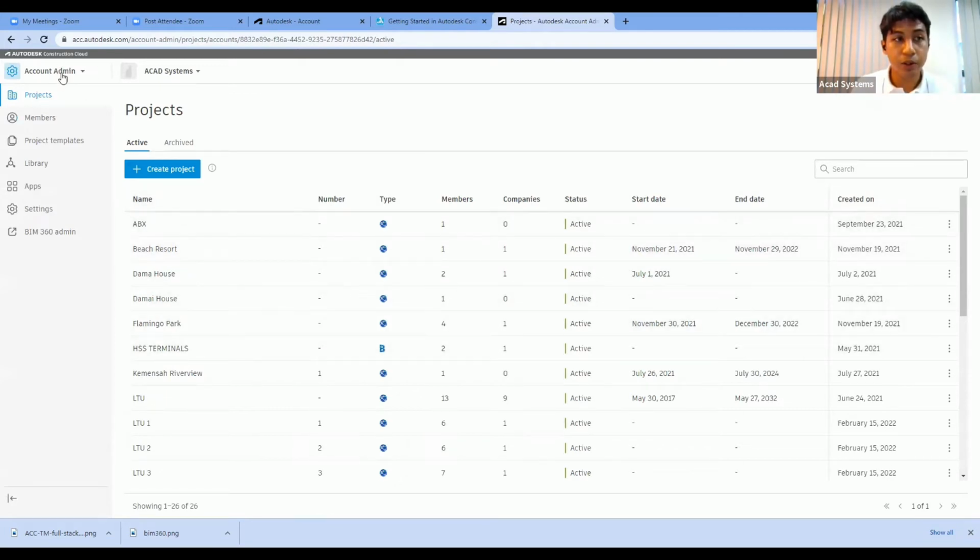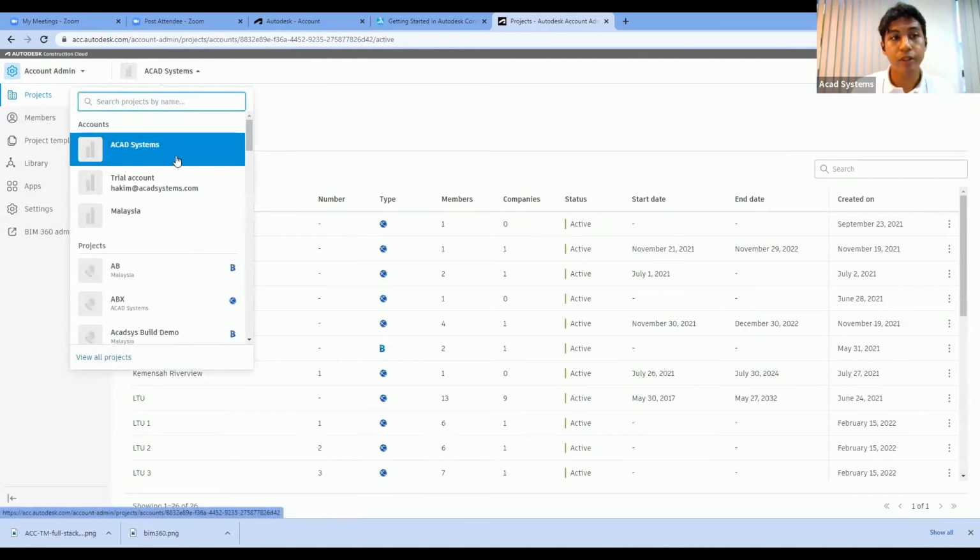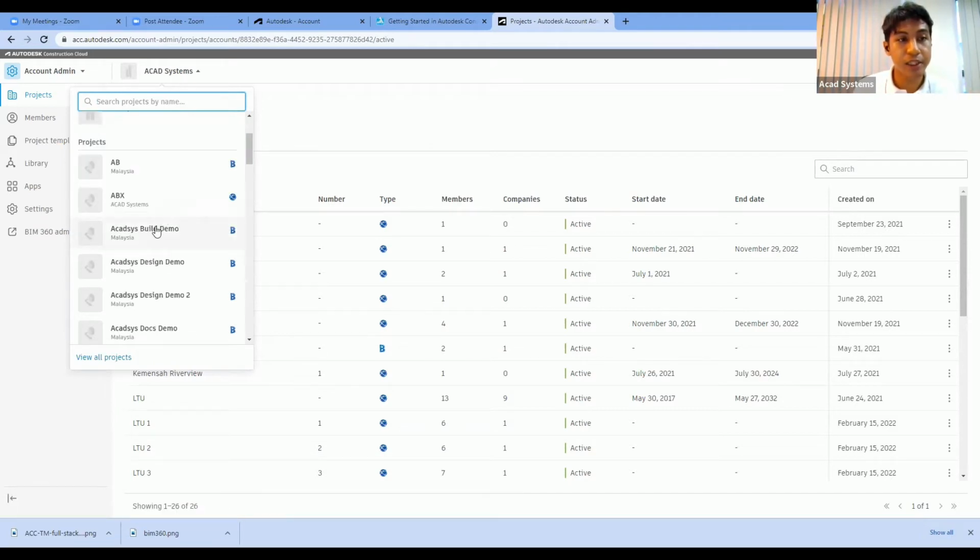This is what you would call a product, up here. Now you are in the admin page, and you can only see the account admin. These are the accounts that you have. If you are new, you only have one account, so it will only show you one account. For example, this is my company account, acadsystems, and I previously created a trial account, so it will be here as well. Malaysia is a BIM 360 account that I have. Underneath, you will see the project list.